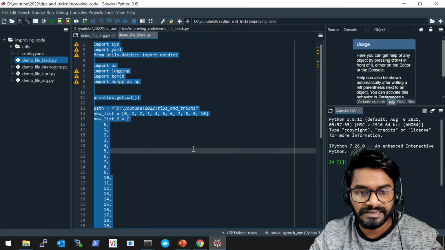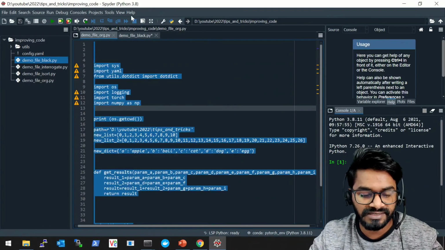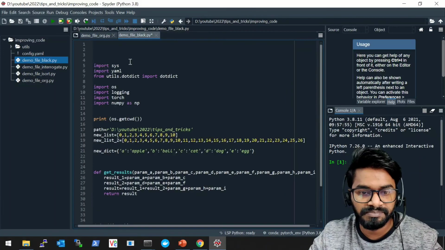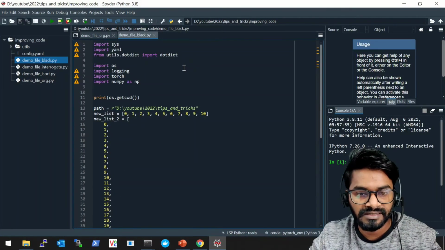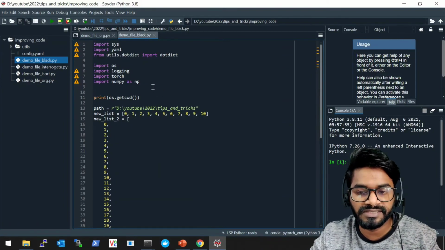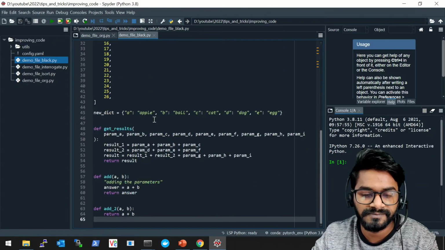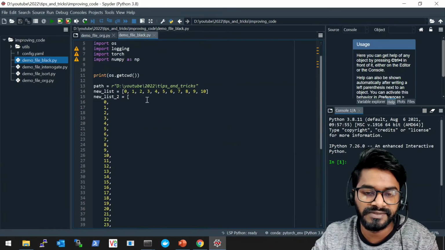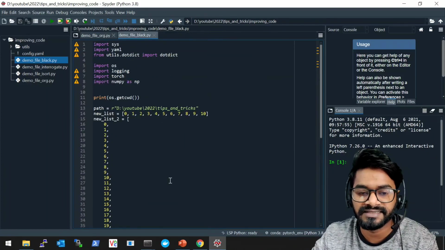Now let's delete this, copy the original file and paste it here, and see if we save it. Yes, as we save it, you see the black code formatting was automatically applied to it. In this way, if you're using the Spyder editor, there's no need to run black from your terminal. You can simply put the settings here.